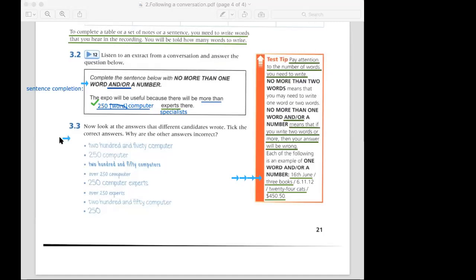Let's have a list here of these possible answers, and we're going to decide which ones are correct and which ones are not. So for the first one here, just type in the chat box, yes or no. Is this a correct answer? 250 computer. Is this a correct answer? Could I write this in the box and get a mark? The answer is no, but I would like you to tell me why. So if you said no, why is it incorrect?